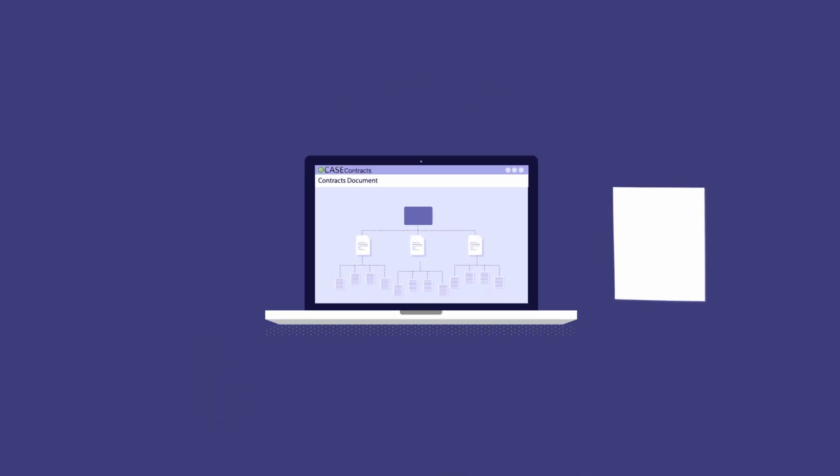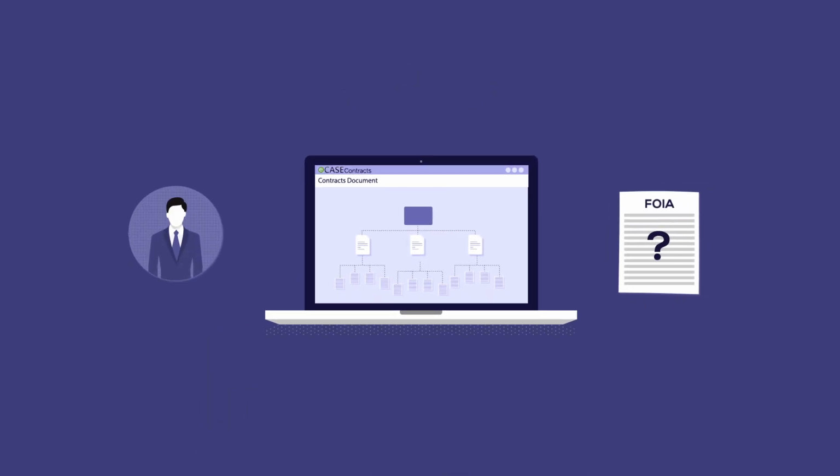Have complete confidence in the event of an audit or FOIA request, knowing that the complete official record is maintained in a single place, self-audited, and archived in a timely fashion.